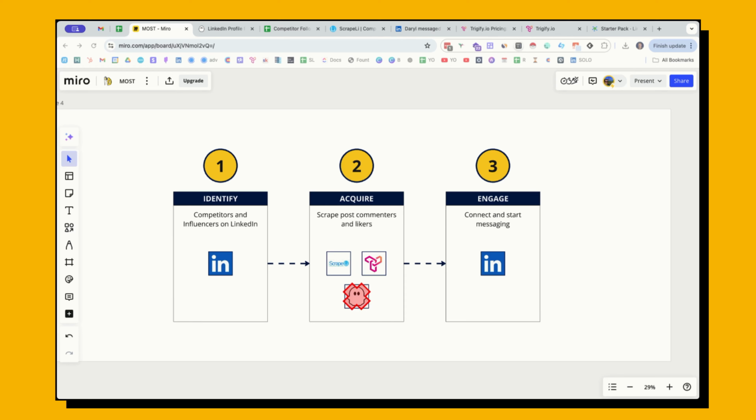If you need to generate meetings and pipeline fast for your business, whether you're a solopreneur, a consultant, freelancer, or even an agency, this is one of the quickest ways to do so. And what we're going to do here today is walk through how to identify competitors and influencers' posts on LinkedIn, scrape the people who have engaged in those posts, and then connect with them and send messages on LinkedIn.